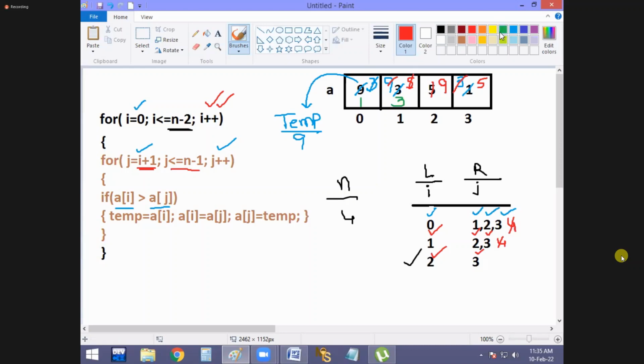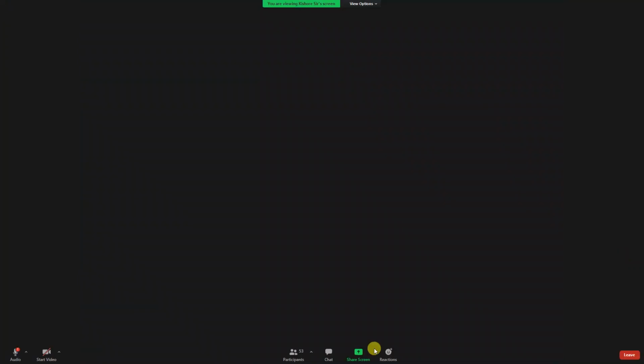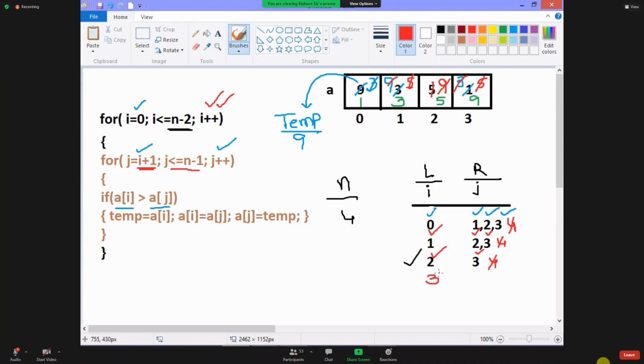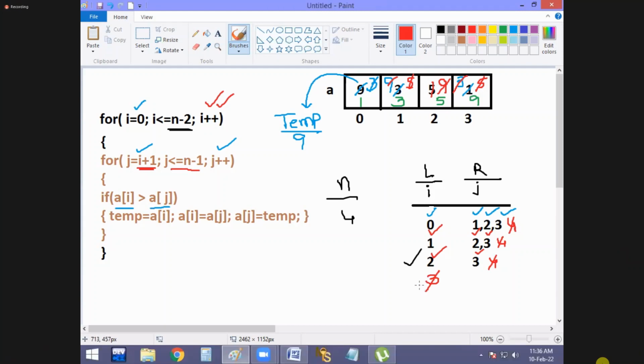9 greater than 5. Yes. Now both are interchanged. Here 5, here 9. At last, now j value goes to 4. 4 less than 4. And I plus plus, 3. 3 less than 2. Total loop stopped or not?